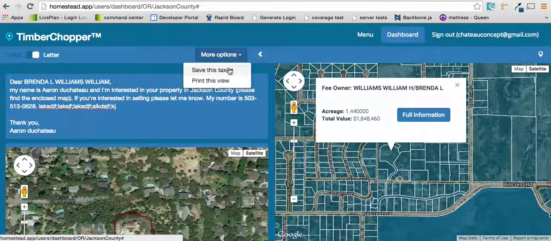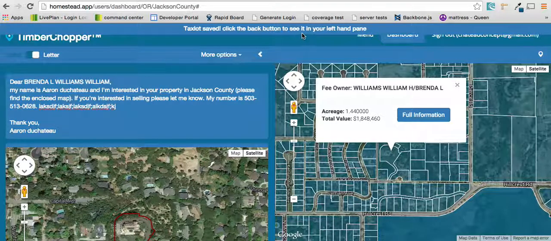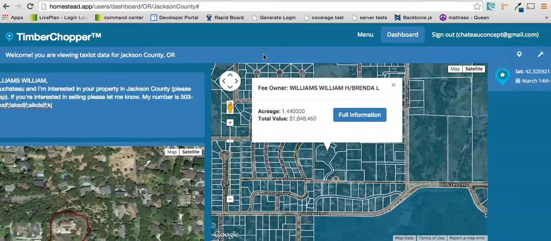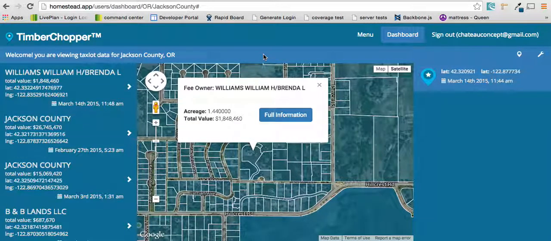I'm going to go ahead and save it. You see we've got this little communique here that says it's saved. And now when I go back to my main view here, you can see that the property's been added to my master saved list with the individual owner's name and the value and a few other pieces of information that can help me to identify it later.